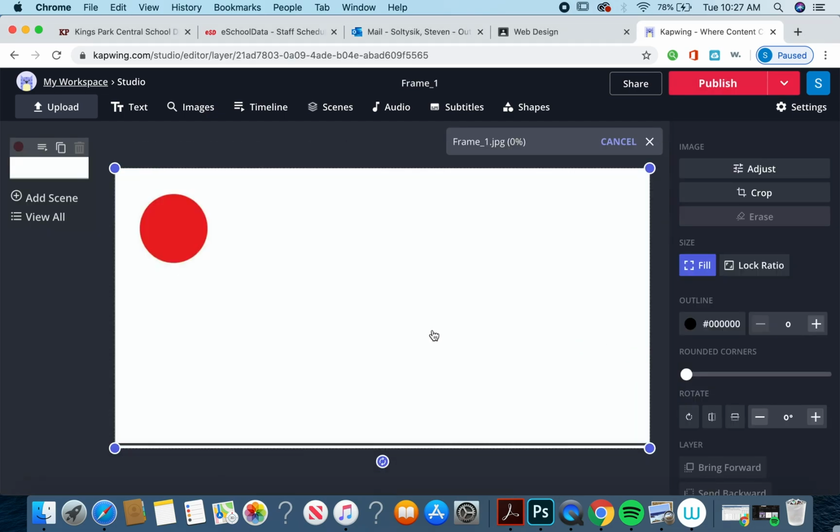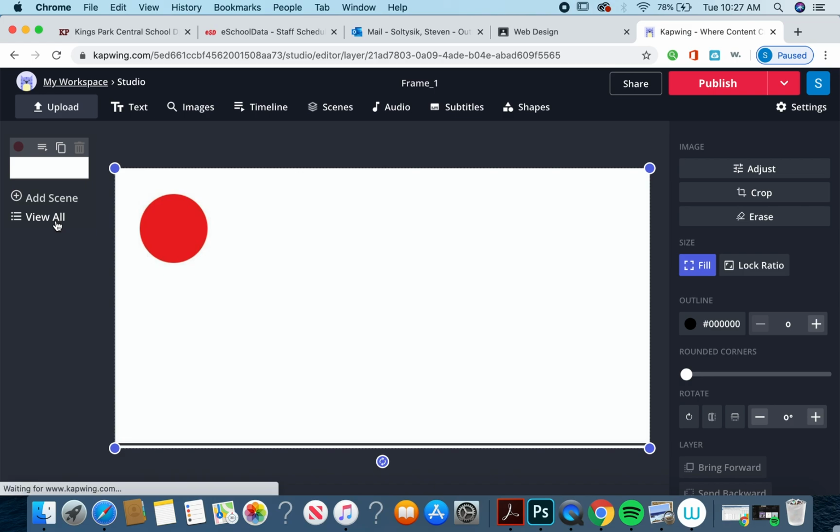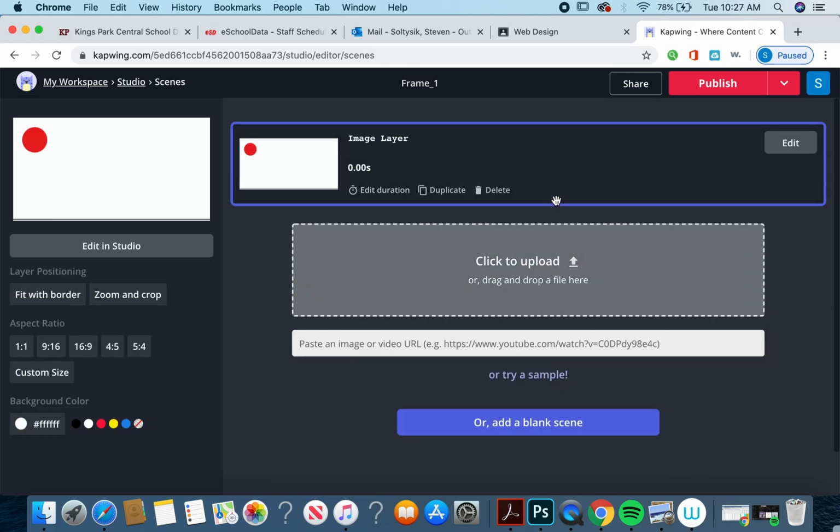It really isn't. So once I'm in here, I find it easier. You can click upload if you wanted to, but I like to do this, and I suggest you do it as well if you're using Kapwing. Go to View All, and then this is much easier to keep track of everything.